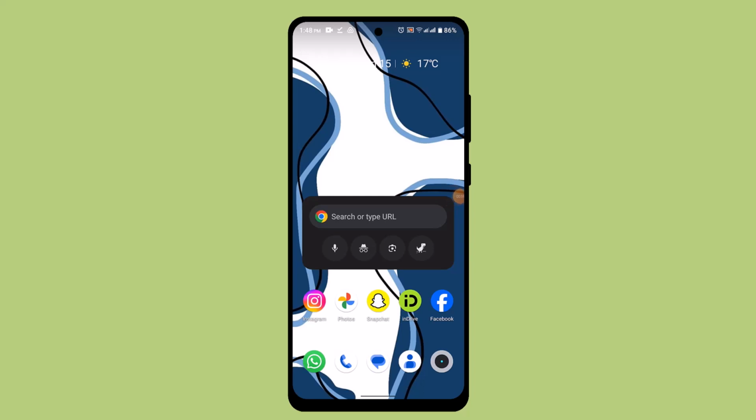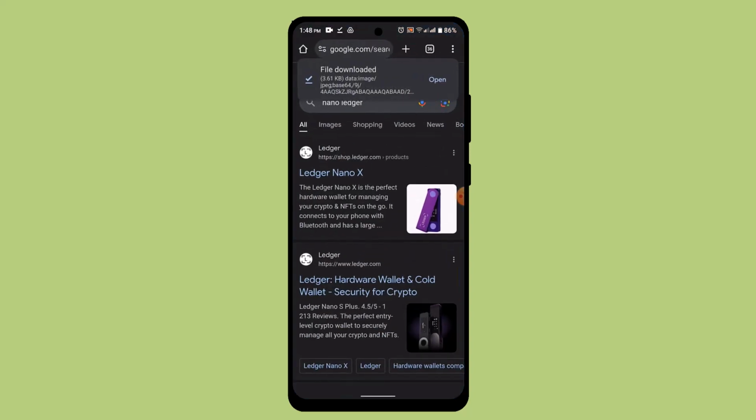In today's episode, I'm going to show you how you can sell crypto on Ledger Nano X. In order to sell crypto on Ledger Nano X, it's a very simple process. All you need to do is make sure to stick with us till the end and follow the instructions as guided.